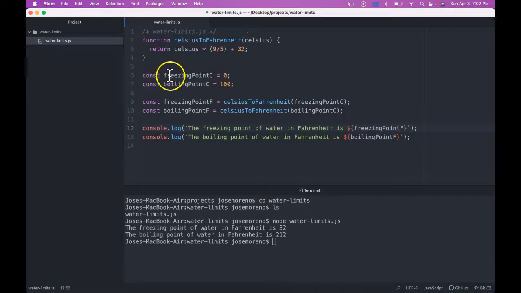We have const freezingPointC is assigned 0 and const boilingPointC is assigned 100. We have const freezingPointF is assigned celsiusToFahrenheit with freezingPointC passed in, while const boilingPointF is assigned celsiusToFahrenheit with boilingPointC passed in. And then down here, when we log, the freezing point of water in Fahrenheit is, we use interpolation to pass in the value of freezingPointF, as well as here, the boiling point of water in Fahrenheit is boilingPointF. When we run our program, we do see 32 and 212.